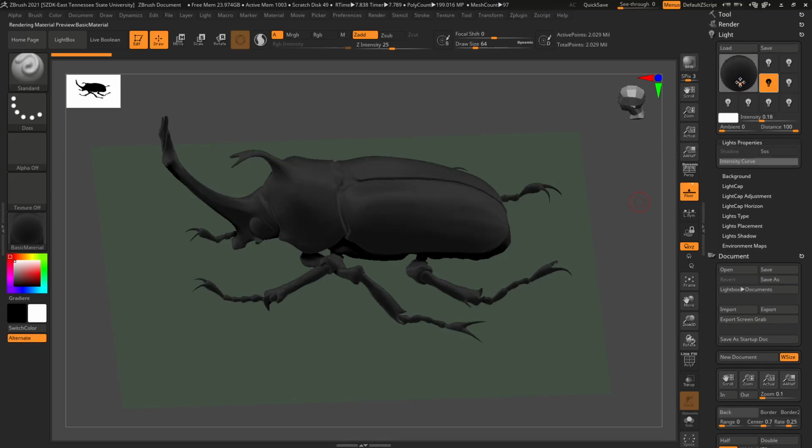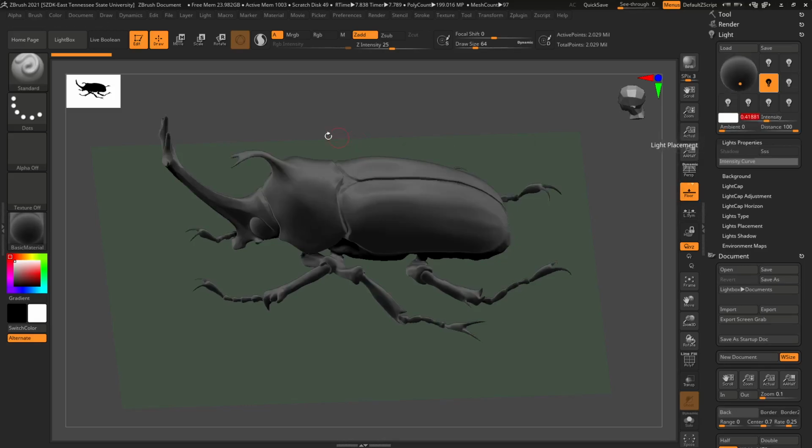I want it to be right on the edge there. So I'm gonna bring it up a little higher so that I can see. See, it's right on the back side there. Maybe right here. Okay, just to see it and test render. So see, it's lit right on that edge.